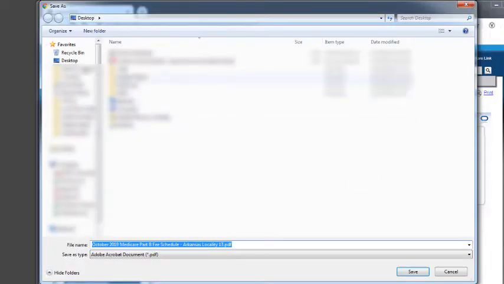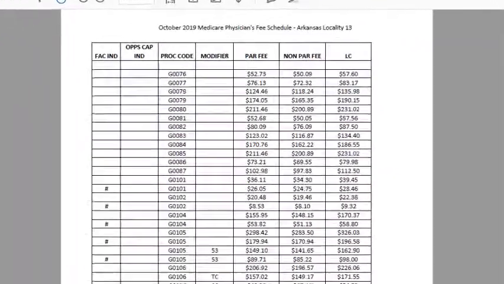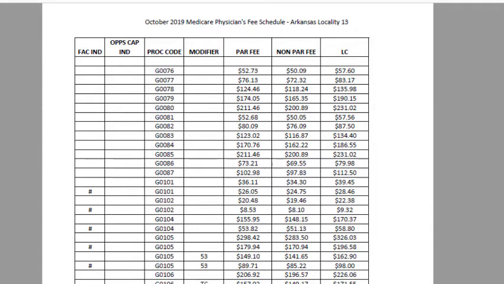Once you click on Download, save it to your desktop. Depending on the browser you're using, you may get the option to open or save. Once the PDF document opens, you will see the following fields: procedure code, participating fee, non-participating fee, and limiting charge.